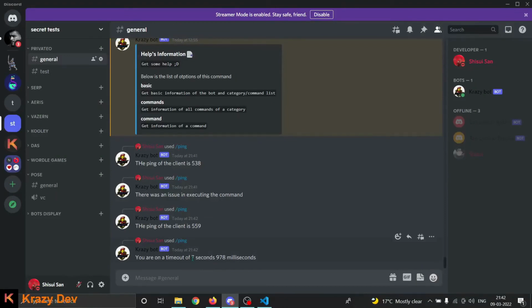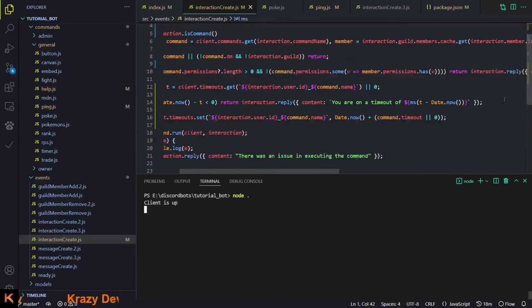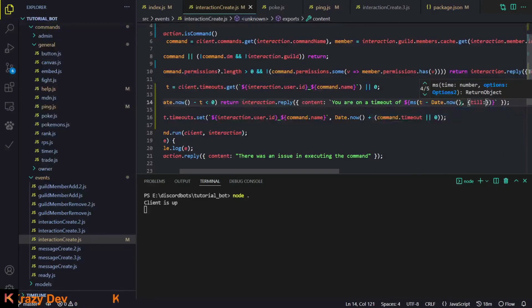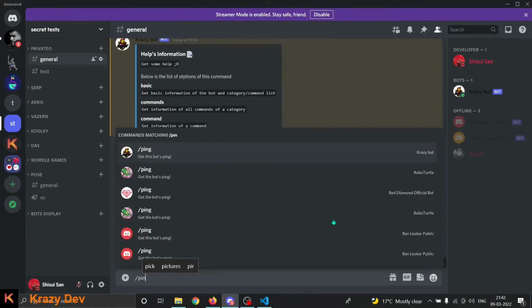So it says I'm on a timeout of 7 seconds and 978 milliseconds, and I can add another thing so that it doesn't tell us the time in milliseconds. We will do till and then we will type second. Now we will only get the time remaining till the second. Alright.